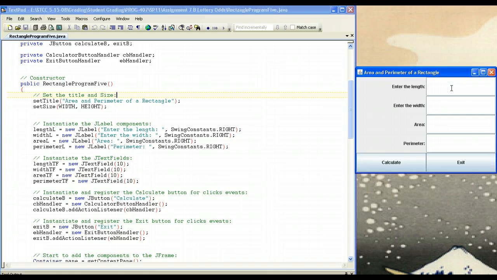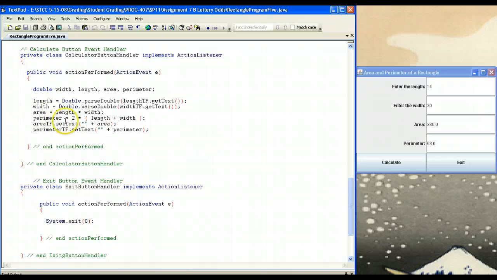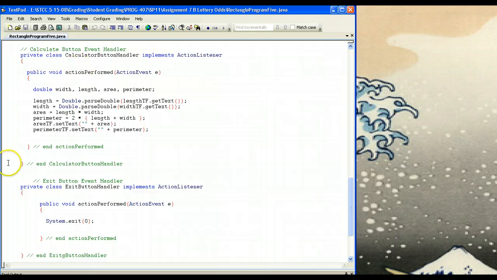So I'm going to put the length of the room to be 14. The width is 20. This is going to be calculated. This is going to be calculated. I hit calculate. And if you recall, once I hit calculate, this code fires. And if I click the exit button, this code fires, and that is what we have.